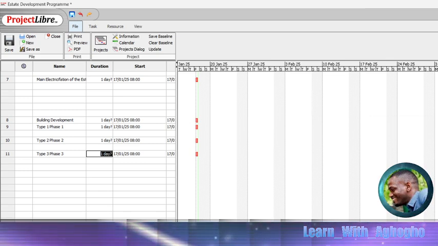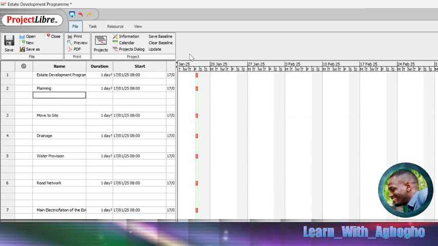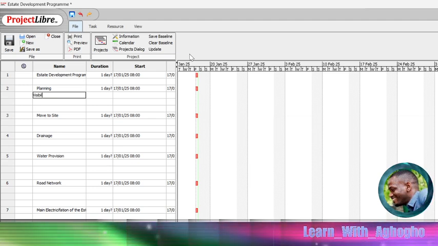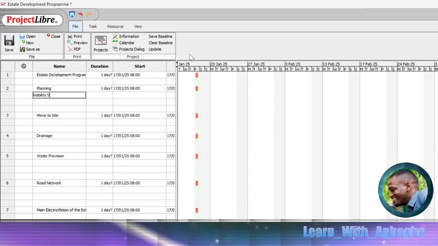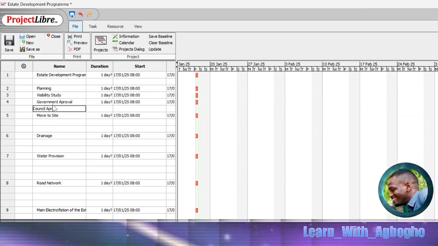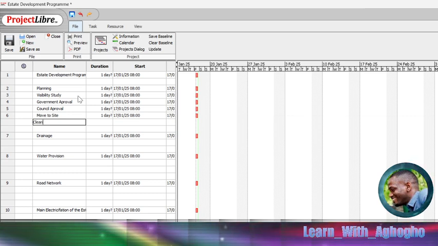So we go back to the planning stage. What are we going to be doing on there? We'll quickly input a feasibility study. Do a government approval. Also approval. So clearing of the sites.